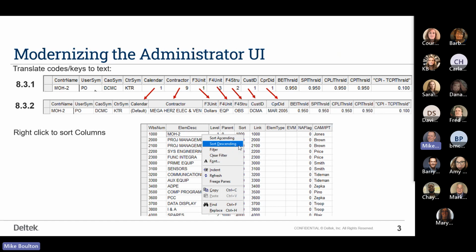Another one that has been requested a lot is the ability to click to sort. So here you can see if you right click in the column header, it will give you a sort ascending or descending. So you can basically very quickly sort spreadsheets within administrator. And again, that applies to all the spreadsheets, but obviously more useful in some of the larger spreadsheets like calendars, etc.